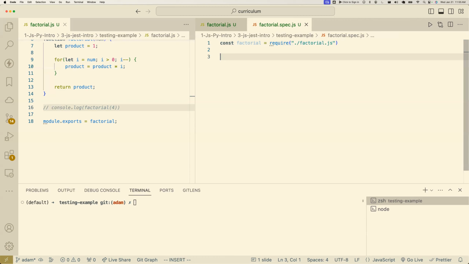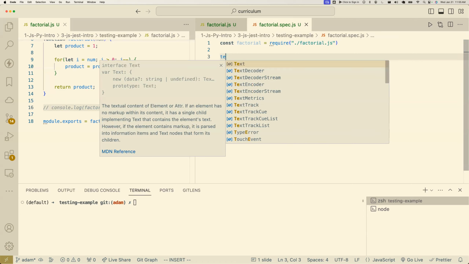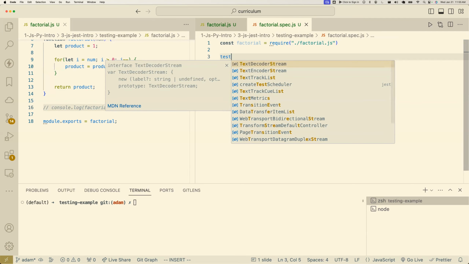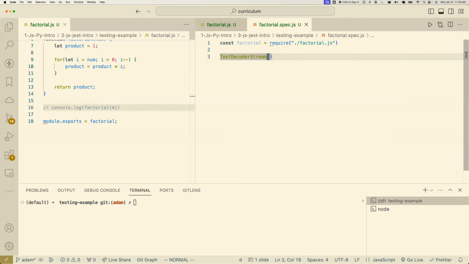So with Jest, when we run Jest, it will automatically import some stuff for tests. So we get a couple things for free when we write code. And one is this function named test, which I apologize, the VS Code autocomplete wants to go in another direction. And this test function takes 2 arguments. The first is a string describing what the test is.